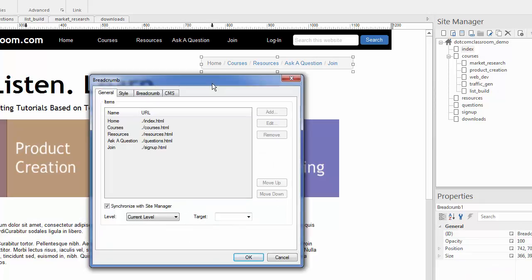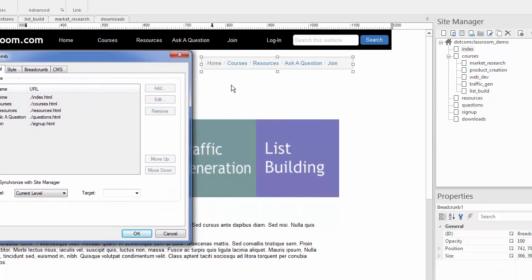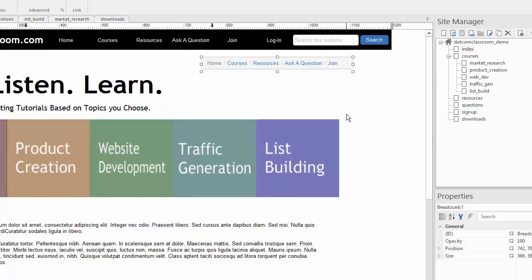And again, the breadcrumb tool is great for that because it's just another great navigation tool. It shows people kind of a you are here style of navigation, and just one more great way to help people get around your website in 90-second website builder.